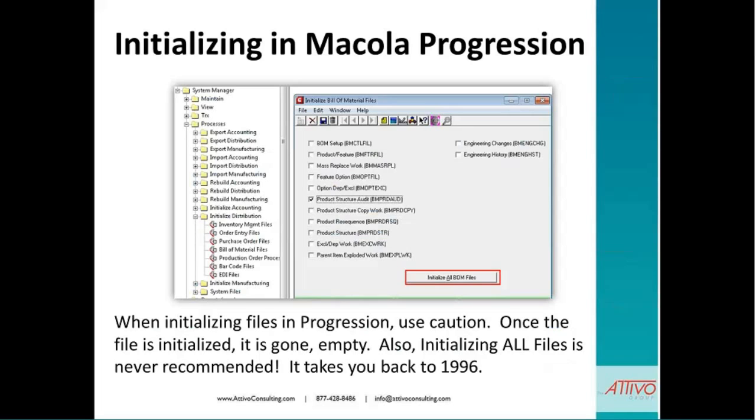And the other thing I want you to be careful of, again, when you initialize the file: once it's gone, just as with the table list we were talking about a moment ago, it's empty, it's not there anymore. The other thing you really want to be careful of, and I would suggest that you never do this, is initialize all of your bill of material files. If you initialize all of any of the file structure that we're looking at, it takes you back to 1996. There's nothing there. You get an opportunity to start all over again. That's not often what we want to do, so my thought would be don't ever use that.